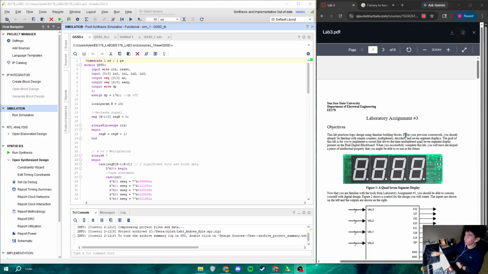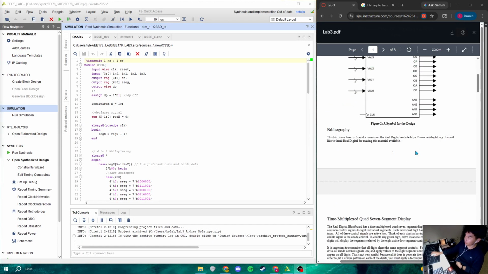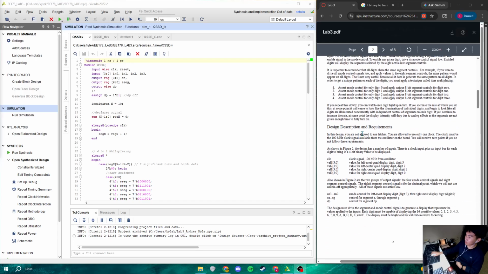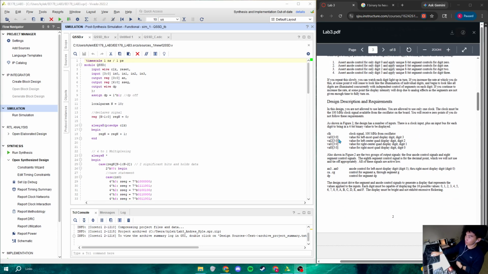The main goal of this lab is to implement a circuit that drives the time multiplexed quad 7-segment display and to present it on a real digital Blackboard. The main design description and requirements for this lab is to use only one clock and no latches, as well as the clock and the four inputs that we can use.